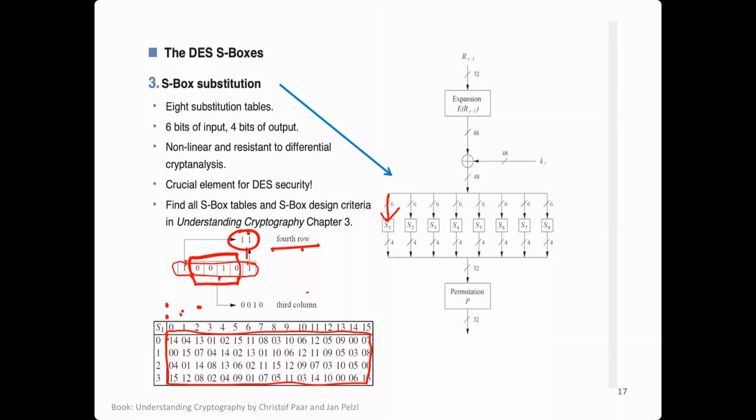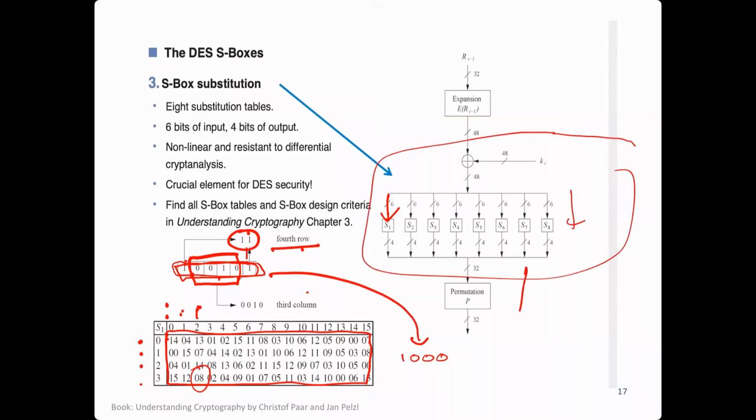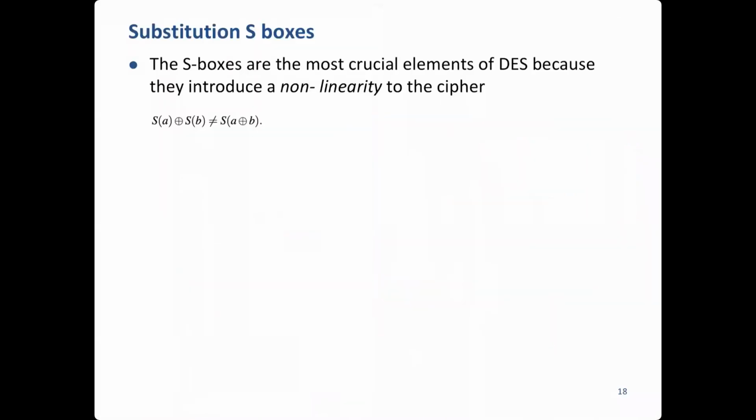So the 4th row, 0, 1, 2, 3, or first, second, third, fourth. Basically you take 0, 8. Replace this number by 0, 8. And then how many bits do you have? 4 bits. So 0, 8 becomes 1, 0, 0, 0. Do it for all, and so on and so forth. Now this becomes one round. Do this 16 times, and finally do the permutation, and you get the output.